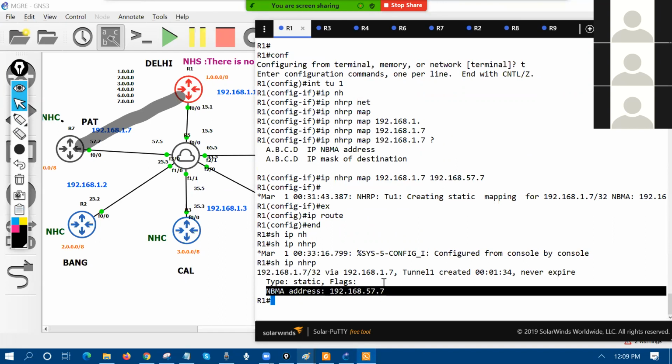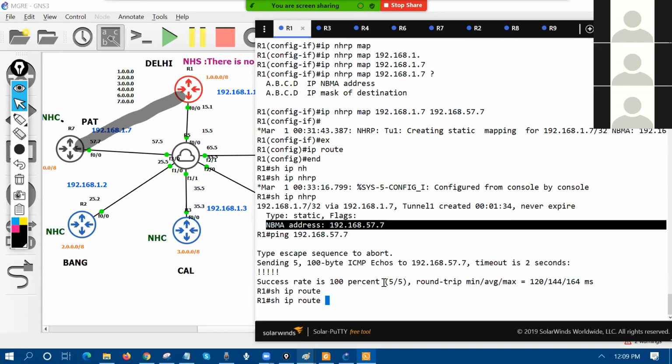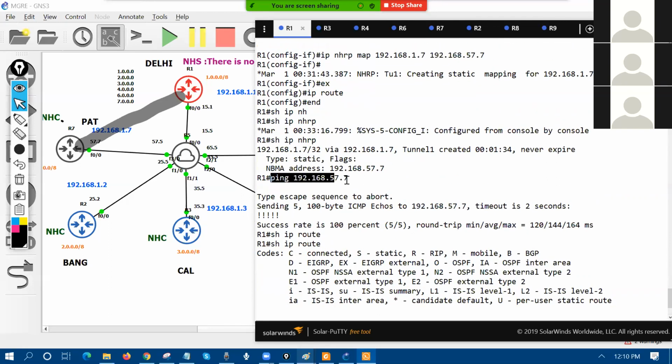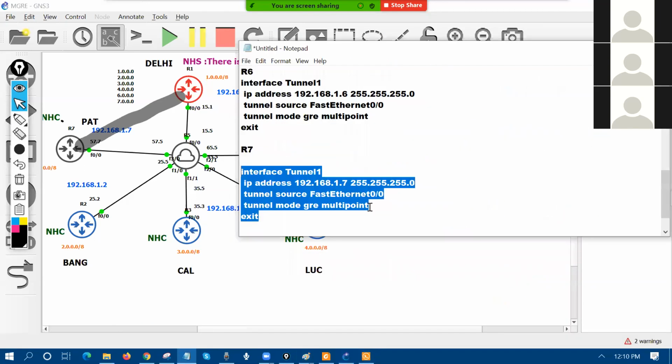So can I reach this NBMA address right now? Ping 157.7. Of course I can reach it, because we have default route connectivity over there, right? Can you see? Default route. And through the default route, I can reach this guy. So I say that if you want to reach this guy, you need to use this person, right? Static mapping. Same thing. I need to do the static mapping for which person? Every person, right? So I did the static mapping on R1 for this guy.